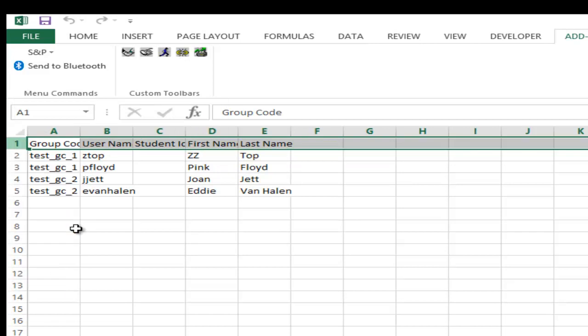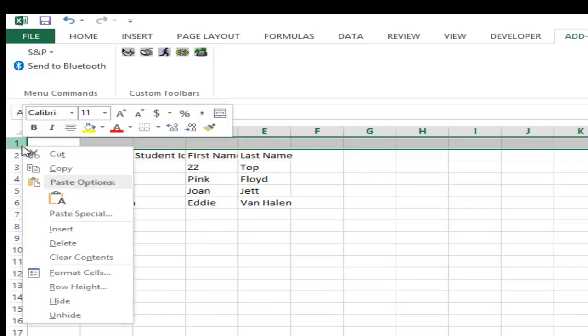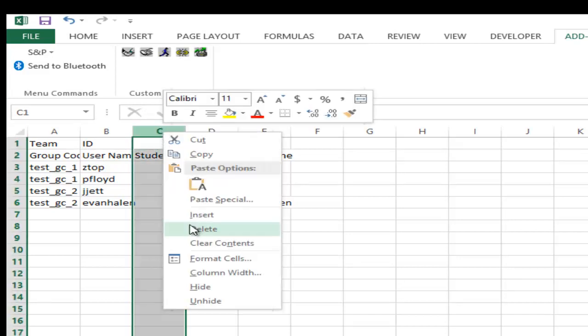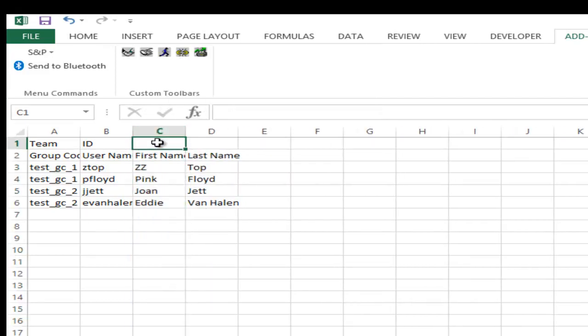So I'm going to go ahead and insert a couple rows here. Insert one row. And I'm going to label this as team. I'm going to label this as ID. I'm just going to delete this one. I'm going to label this as first. I'm going to label this as last.